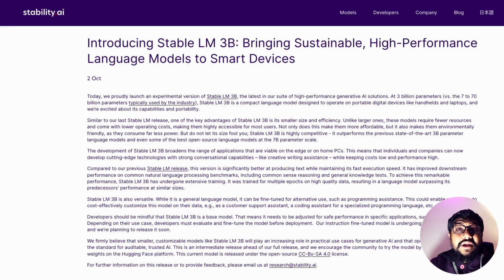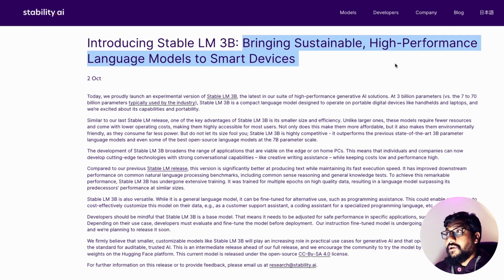So let's learn about the Stable LM 3 billion parameter model, what this model is and how you can benefit from this model. Start with the Stable LM 3 billion parameter model. According to their title, it's bringing sustainable high performance language models to smart devices. So as you can see, with 3 billion parameters as the size of the model, they're targeting smart devices. I'm not sure if anybody is going to move this model right away to smart devices, but at least that is where they're trying to see that this model might fit in.